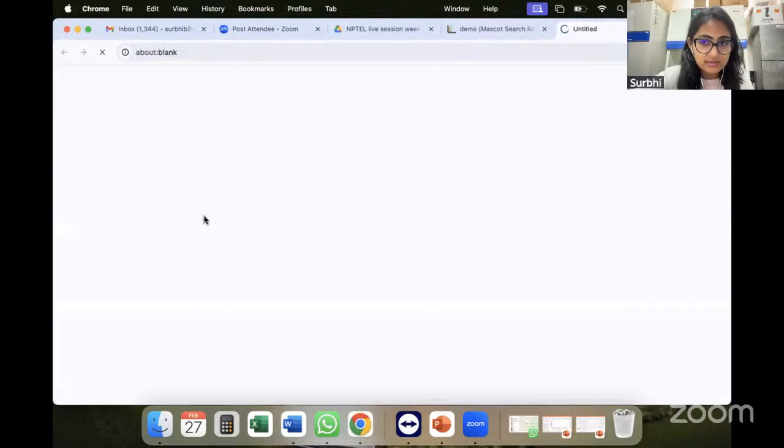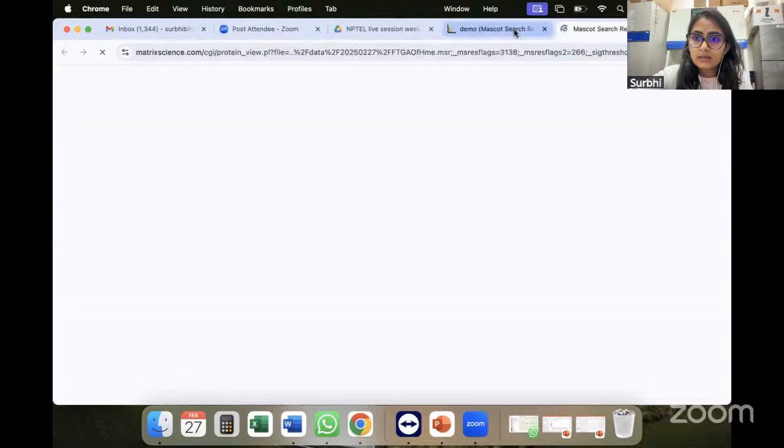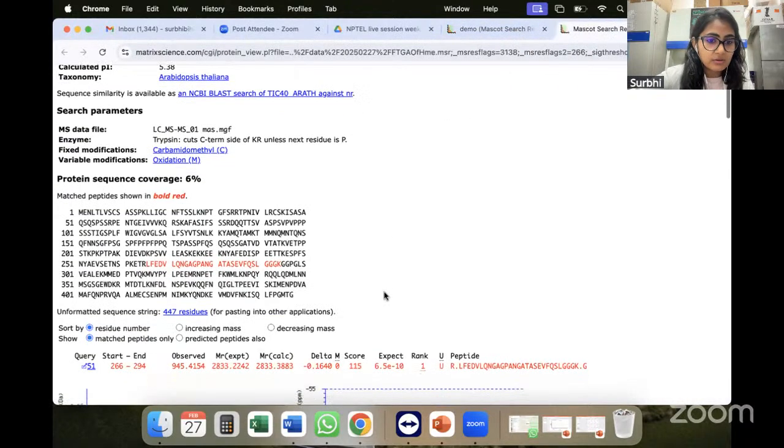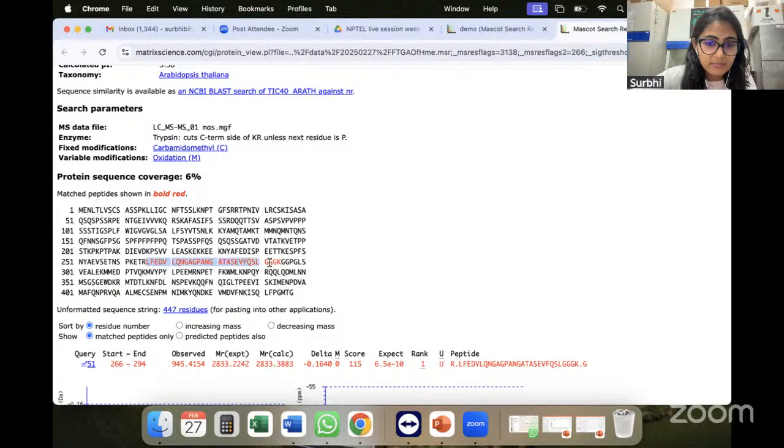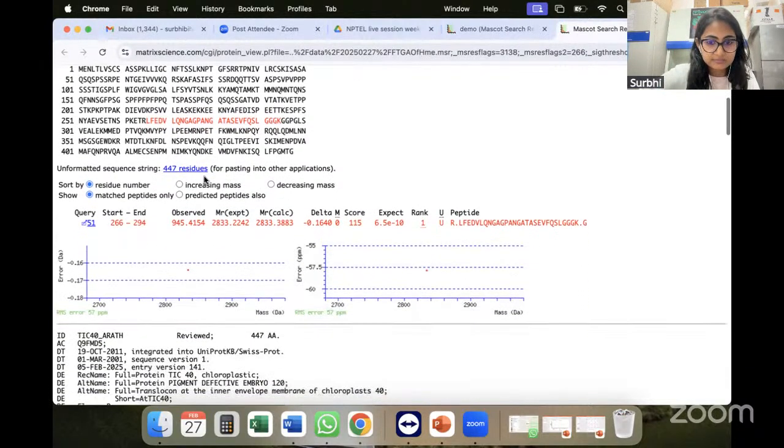Let me click on this one to generate a protein report. Yes. So here you see this particular peptide mapped onto the entire protein sequence. So you'll get the location of the peptide and the coverage. So this peptide is covering 6% of this protein.